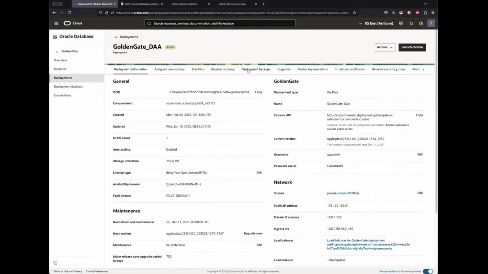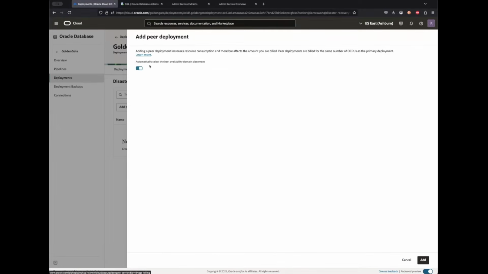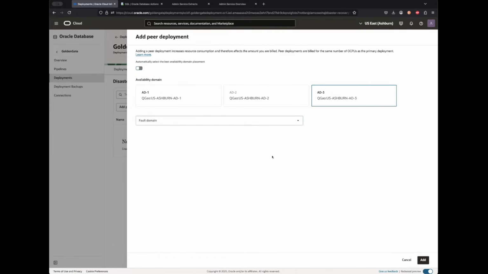Under disaster recovery, I'm going to click add peer. You can let the service decide which is the best availability domain and fault domain, or you can select manually. For example, I'm now going to select AD3 and fault domain 1, but again, it's up to you. And I'm going to click add.